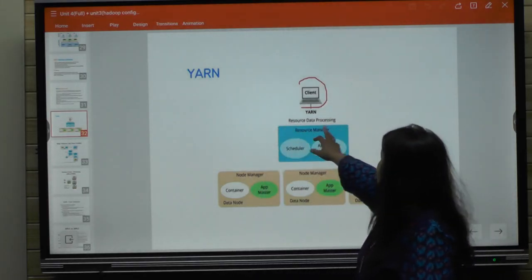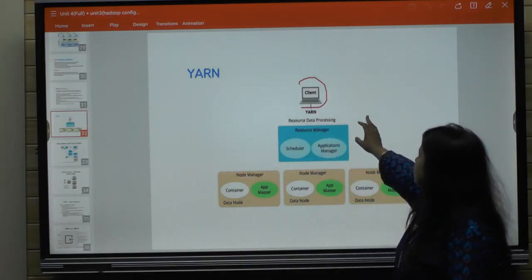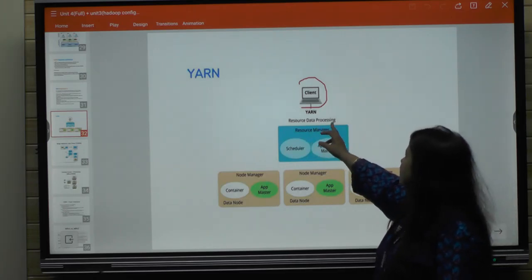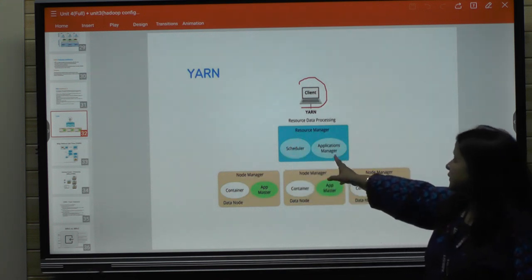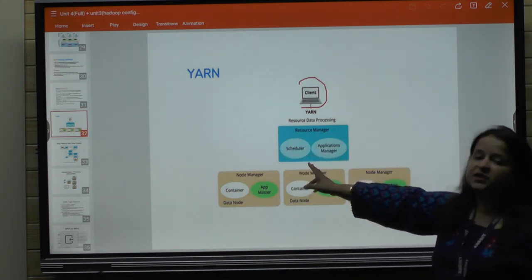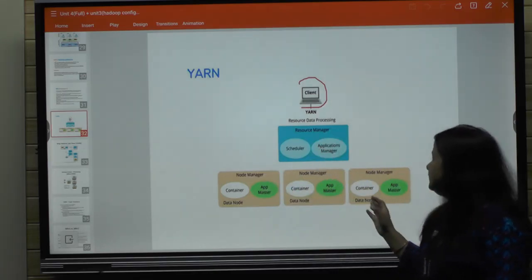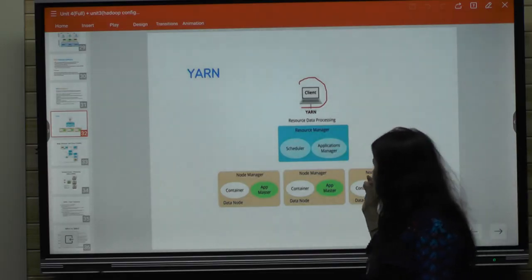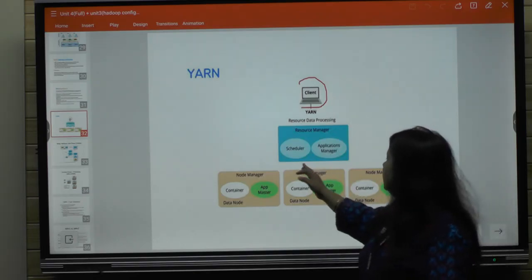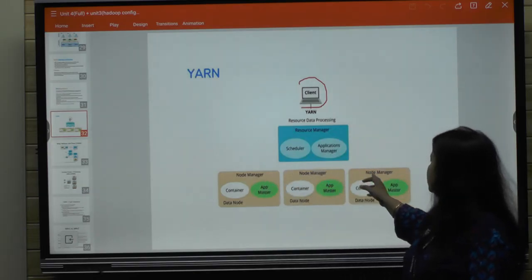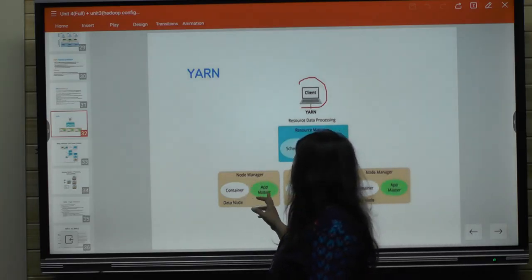YARN in MRv2 contains the client. The YARN client is on top of the architecture. Then resource and data processing is done by the resource manager. The resource manager's work is also divided between the scheduler, which does job scheduling, and the application manager. The application manager does the work that the resource manager tells it to do. Then the node manager works on each data node as a slave node, and each node manager contains containers and the application master.